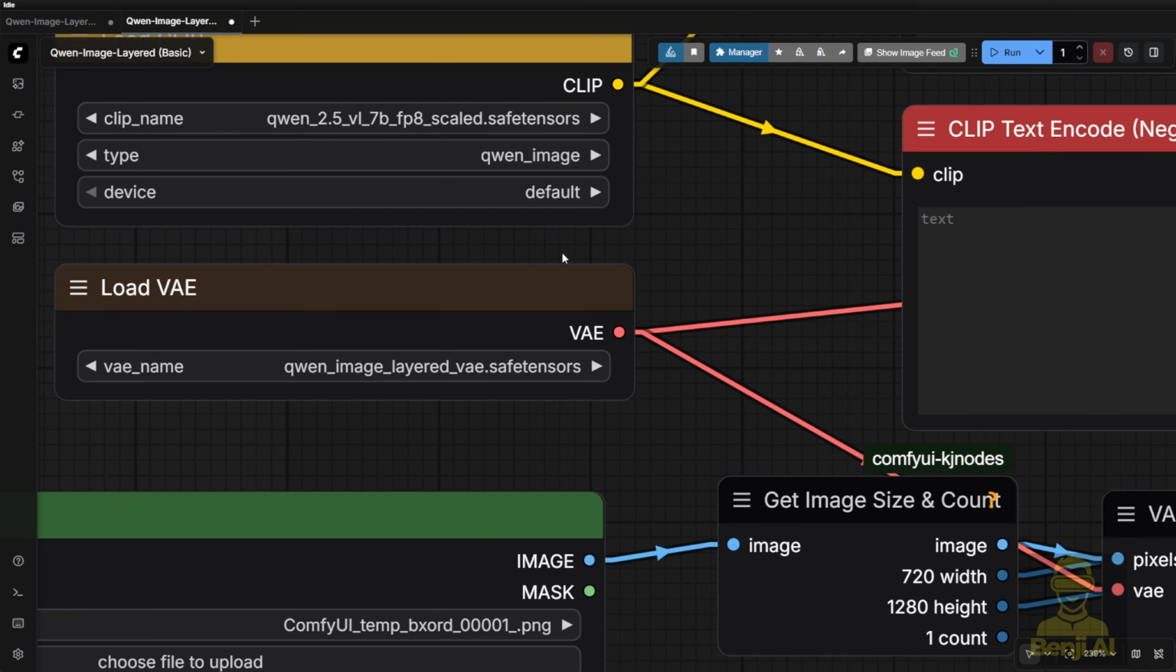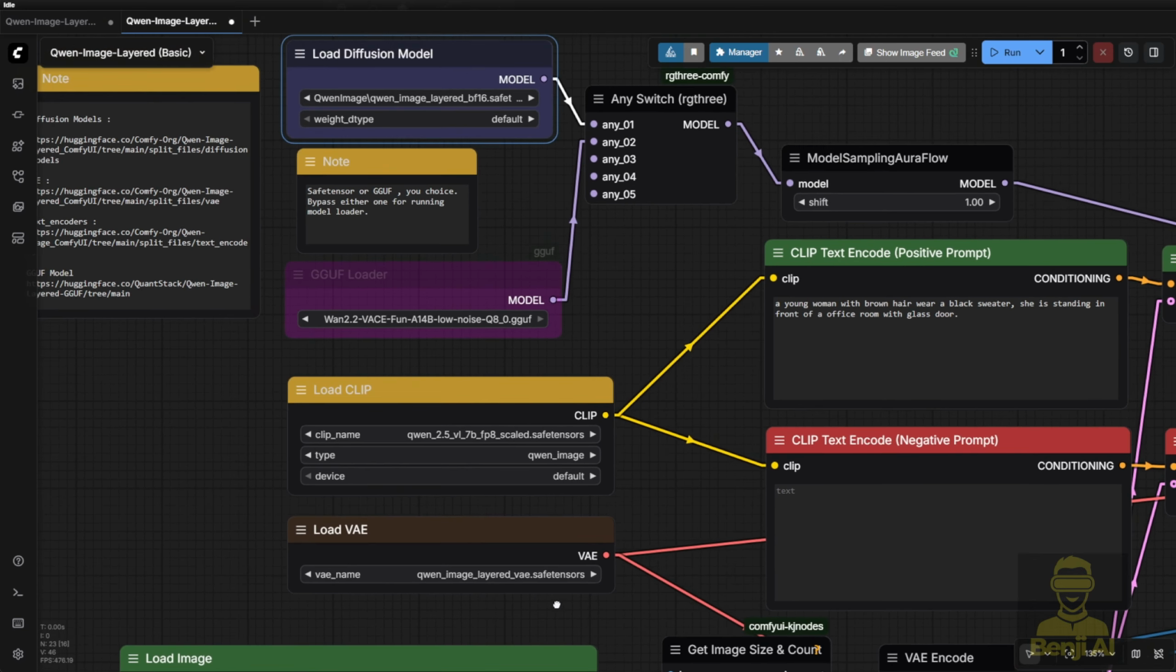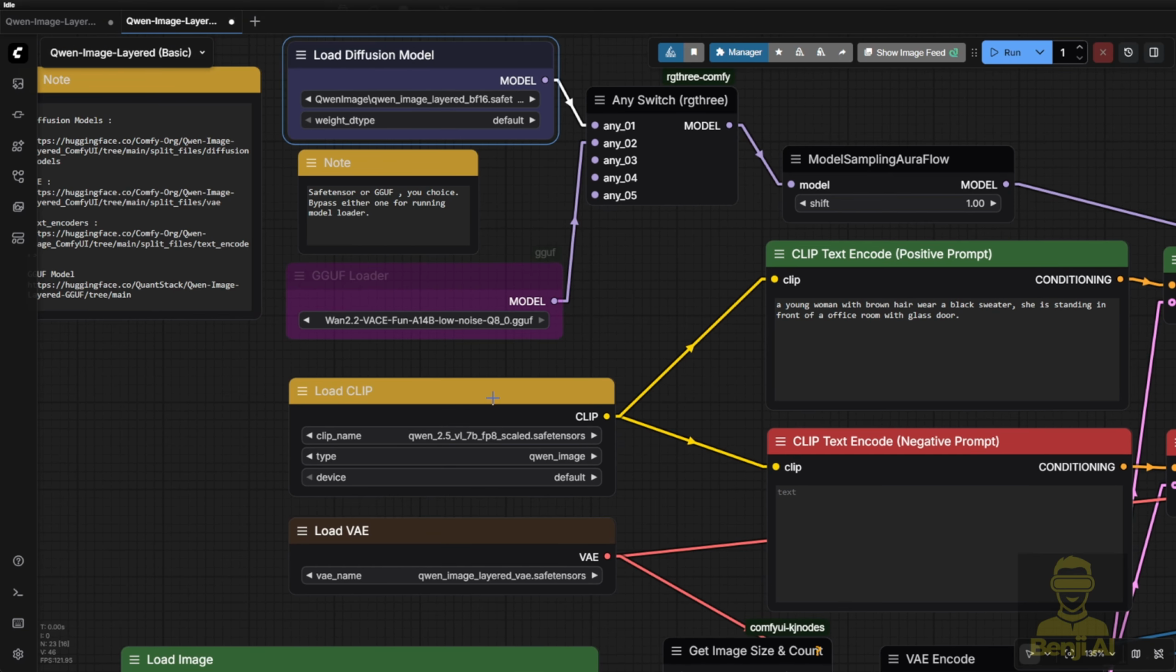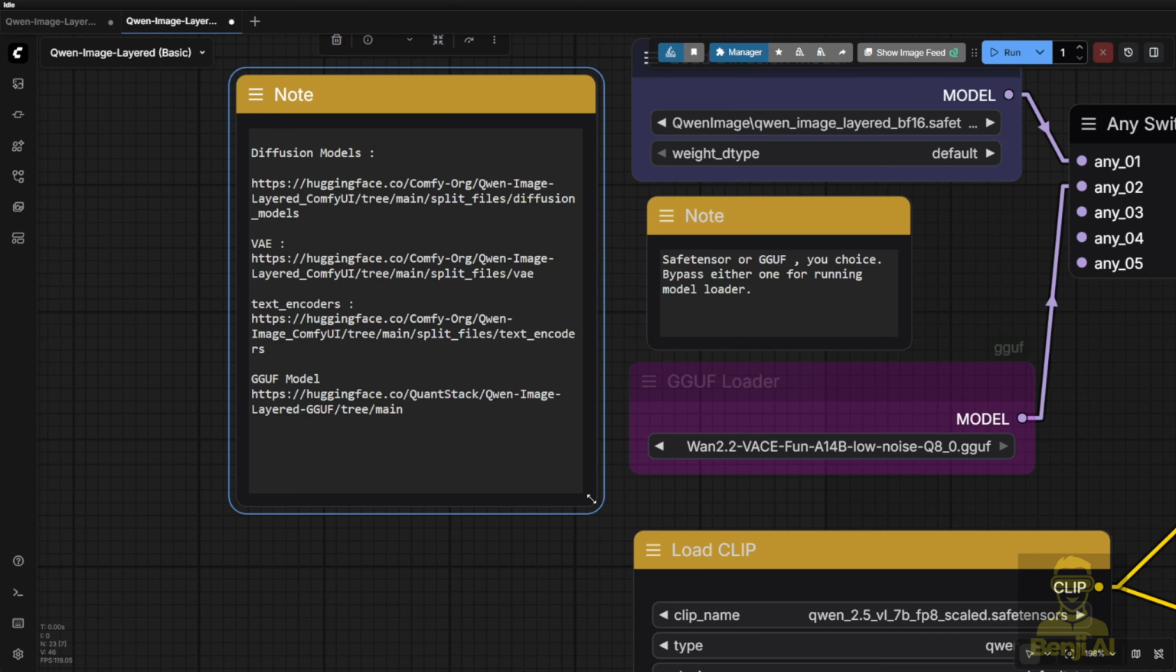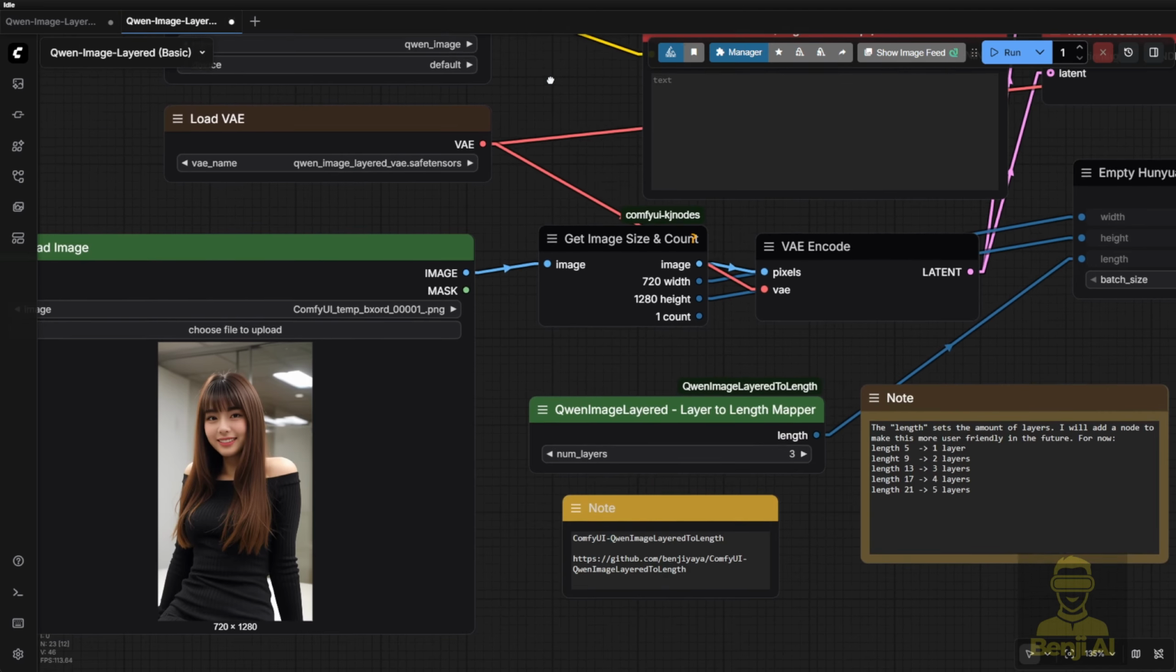And in the VAE loader, we're loading the Qwen Image Layered VAE tensor files. So those are the 3 model files we're loading for this Qwen Image Layered workflow, and I've listed all of them in this markdown note here. All the links are included, and of course, we also need a load image node.